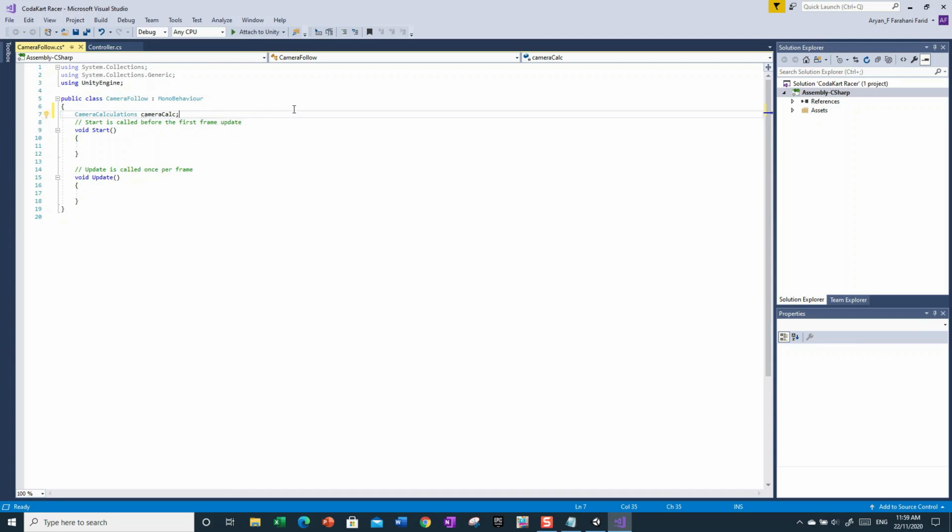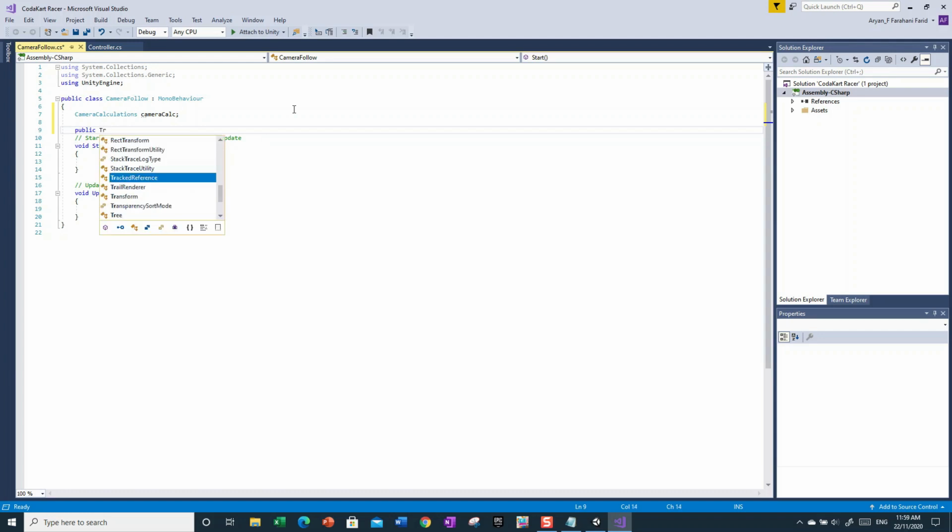Next line we're going to be doing is press enter a couple of times, just like 2 times, and then write public, and then Transform with a capital T. So Transform, there we go, it came up. And then what you want to do after that is space target. Oh, no capital T, by the way, no capital T. And end it off with a semicolon again.